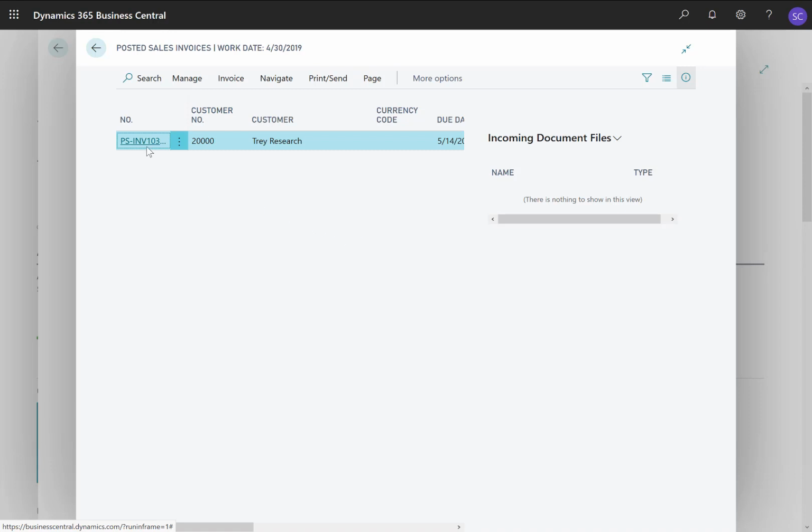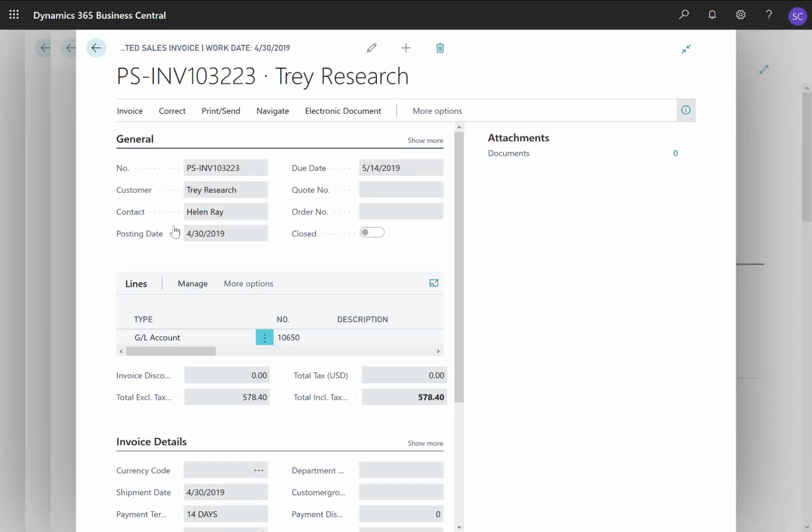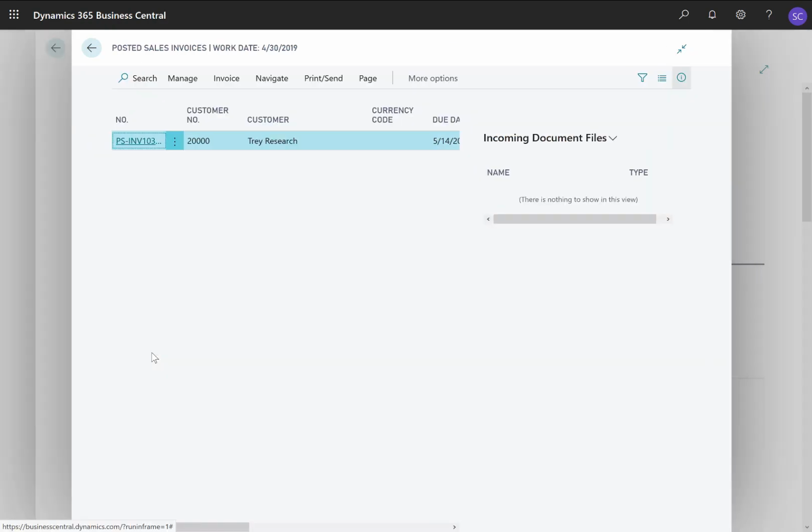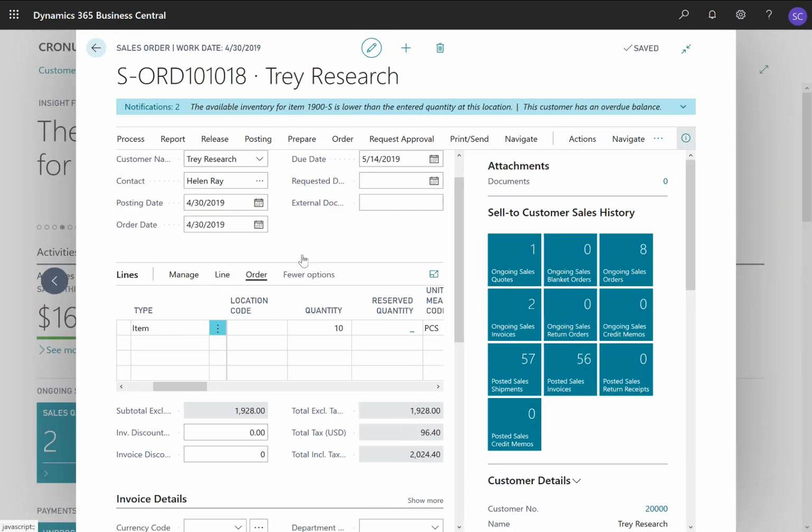And then if you click, for example, on the number field, you can open the invoice card, and there you can now see the prepayment sales invoice. And so a very simple invoice based on the GL account that is set up in the general posting setup. But now, because the prepayment invoice is posted, we can now continue with processing the sales order.